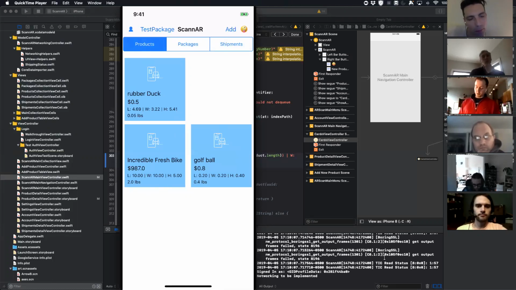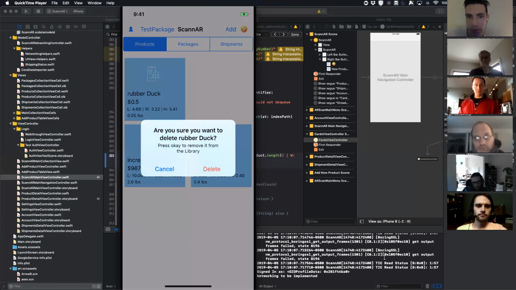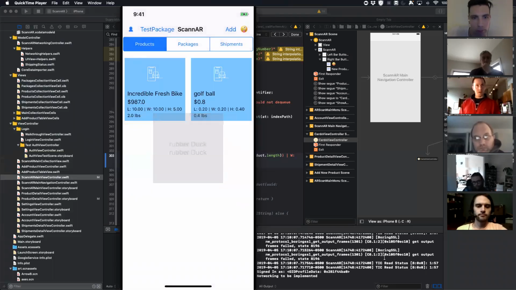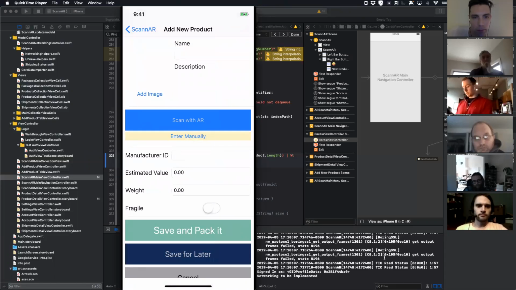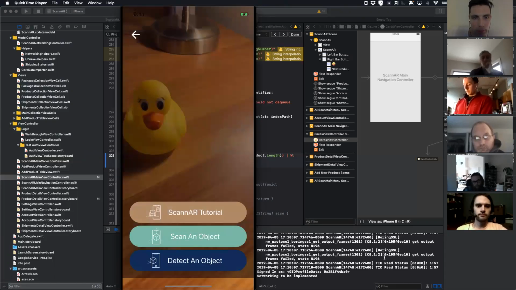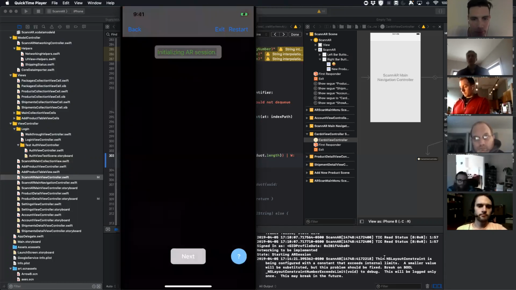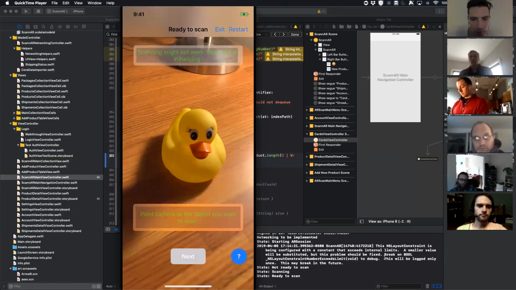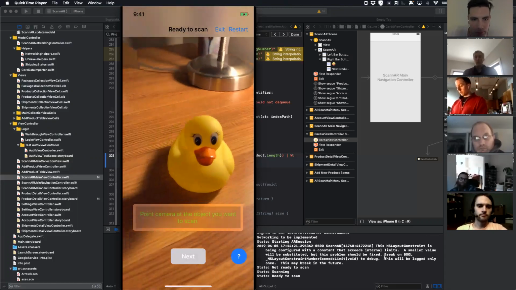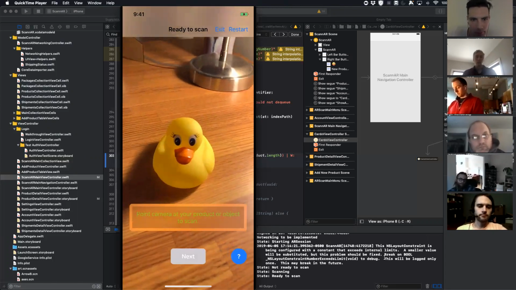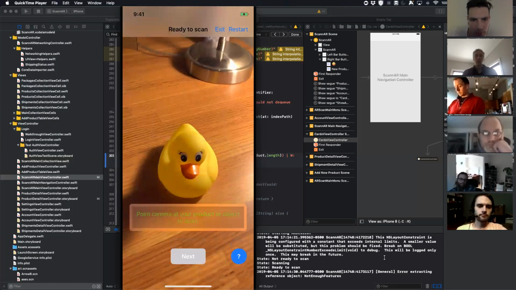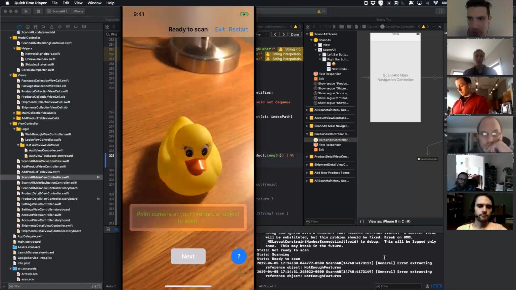So I'm just going to demo the AR features right now. Actually, at first, I'm going to get rid of this rubber duck. It's a long press to delete, and then it deletes. And then I'm going to go here, and I'm going to add, and I'm going to say scan with AR. Takes us to an AR view, and we are going to then initialize a scan. So we have now set up, and we are going to take a scan of this rubber duck.